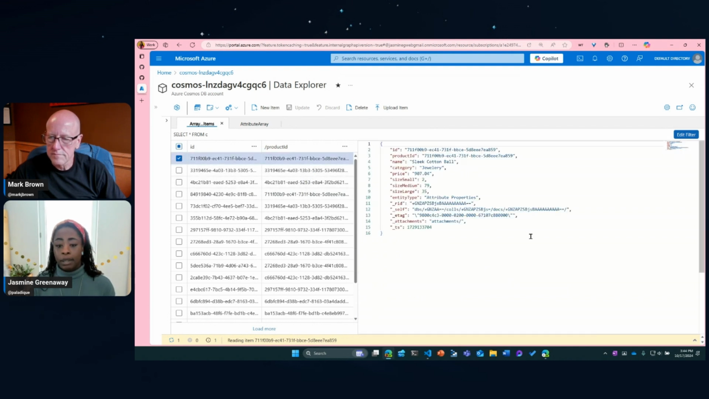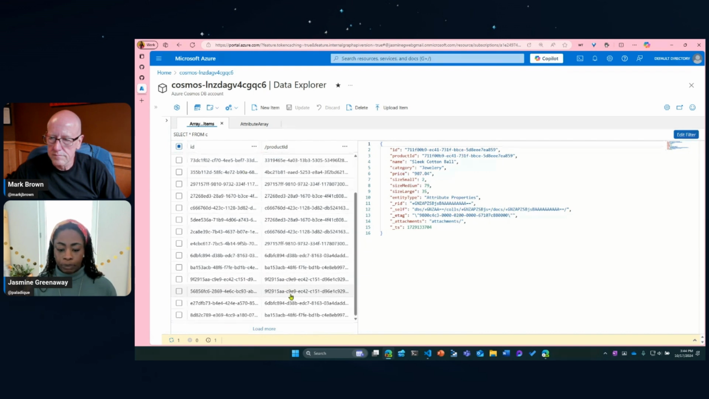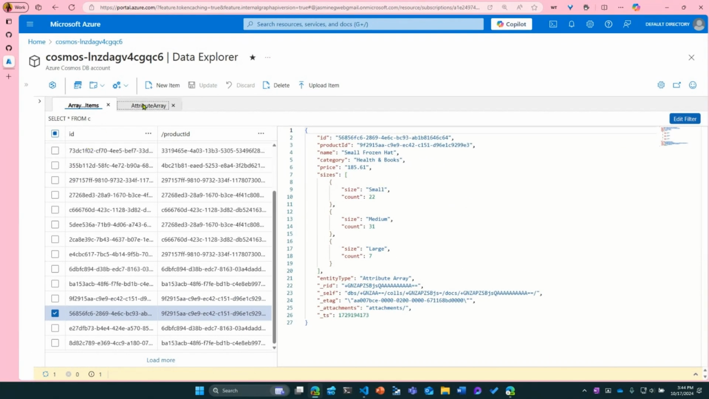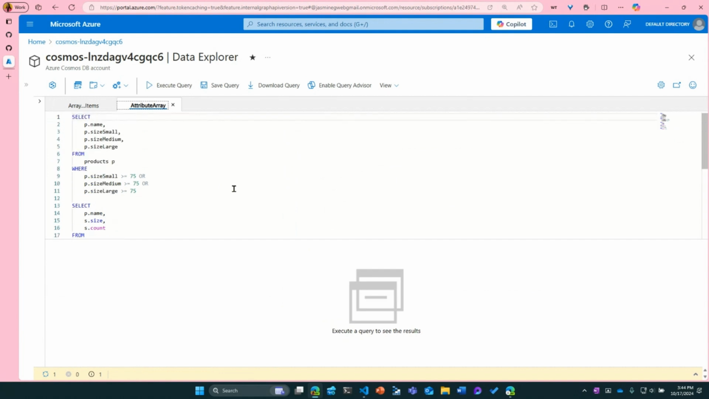Very similar to what we saw in the console, we have our size small, medium, large data right here, all in one in our document. And of course, this is before we have applied the attribute array design pattern. And here is our final result with our attribute array. Now, I have a query here that I want to run, and we're going to take a look at the impact of applying this design pattern to your data. So I'm going to go ahead and highlight this and run this.